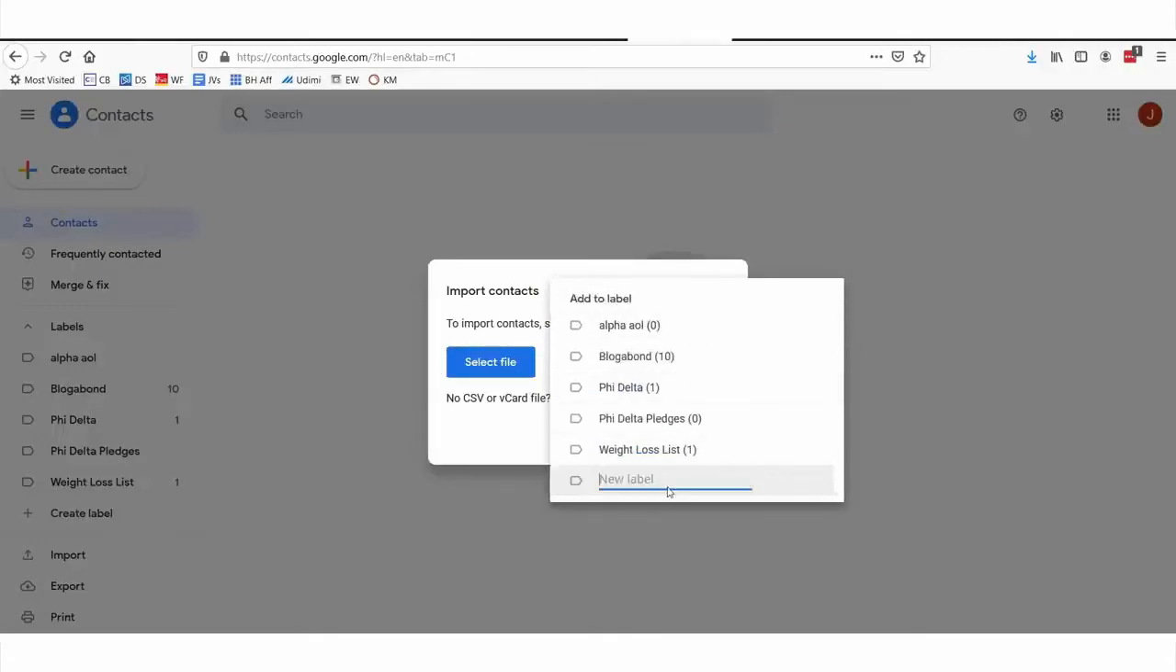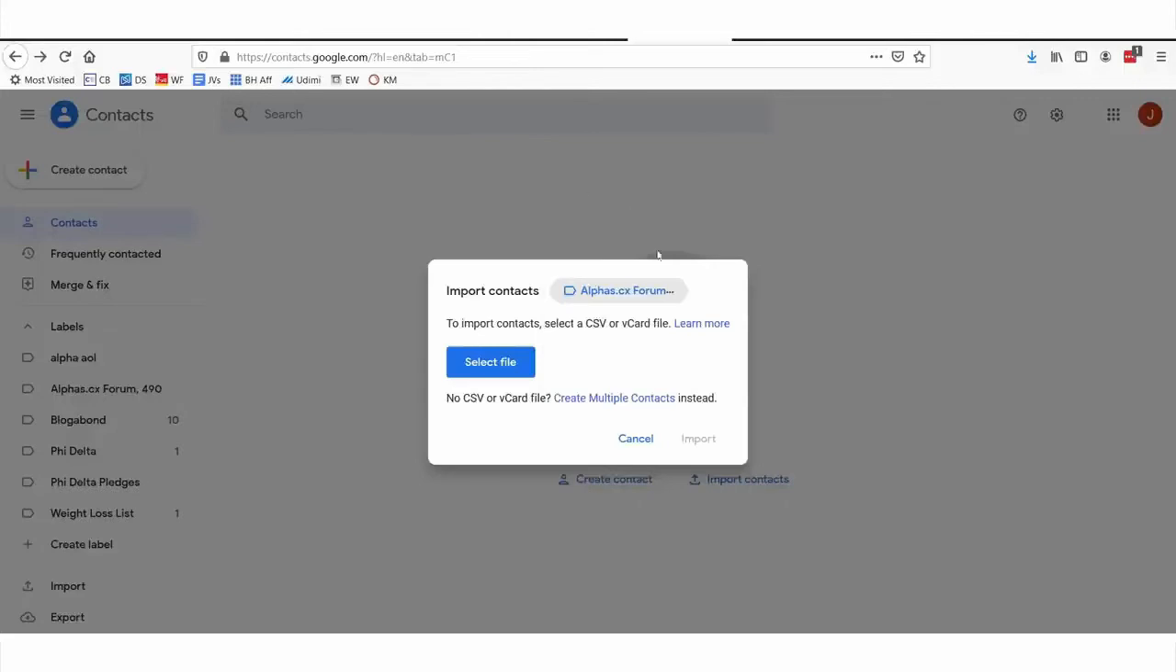And we're gonna create a new label, and let's just call this demo list, and I'm just gonna say how many people are in it, 490, right? So I would say alphas.cx forum 490, and I type that in there, and then we have, as you see, a list ID, we have our list appearing over here.